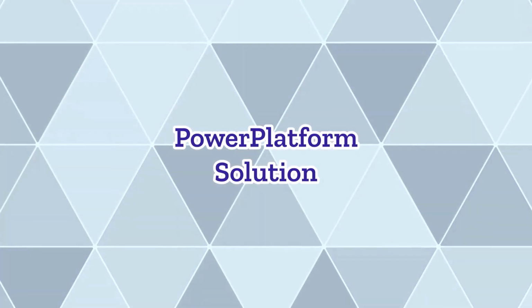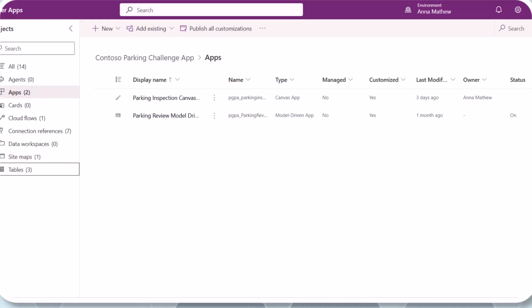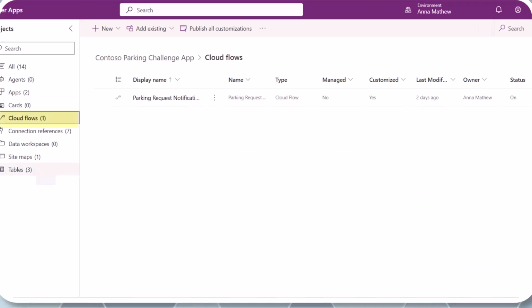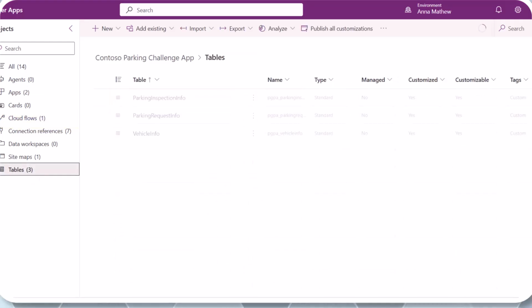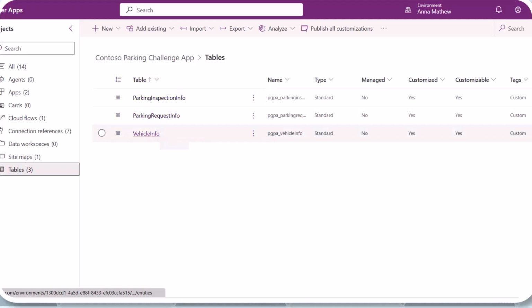When we come to the Power Platform solution, we can see most of the parking solution. This includes the model-driven and Canvas app in the apps section. Then I have a Cloud flow, which is the Power Automate solution, and the 3 Dataverse tables. We will discuss all of these throughout the video.